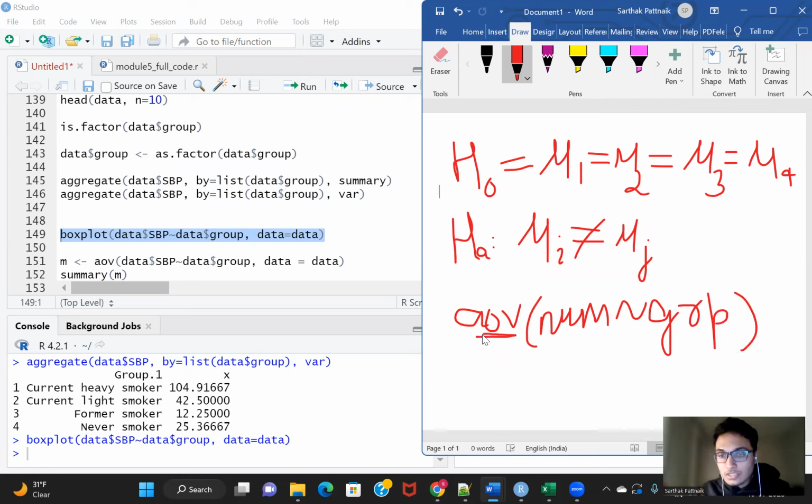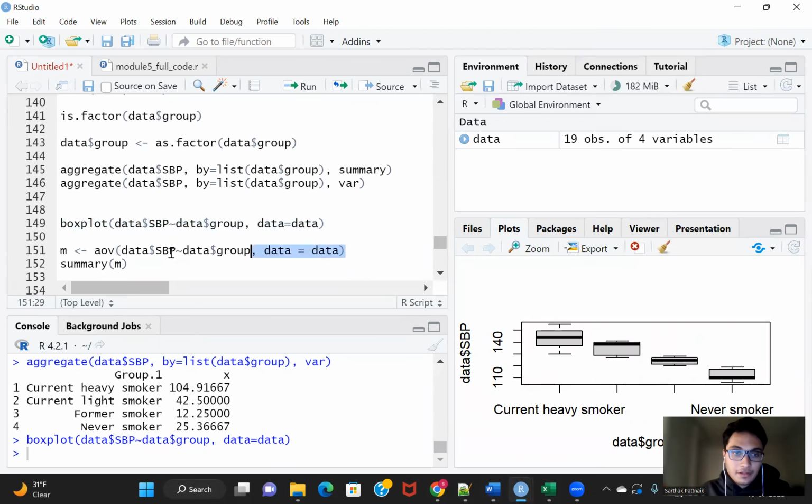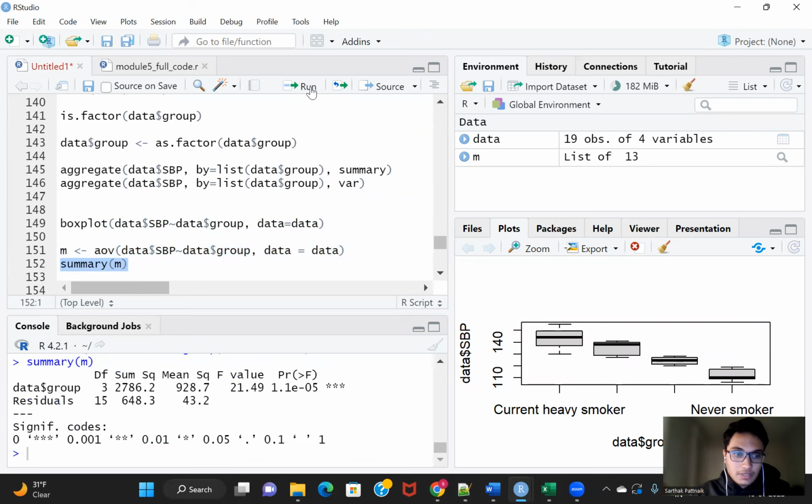Now, please do not confuse this AOV with ANOVA that we studied when we were studying simple linear regression and multiple linear regression. Do not confuse these two. Remember, ANOVA generates the ANOVA table. AOV has a similar function to what LM did, where it basically creates a one-way analysis of variance model. So here you can see, once I create my one-way analysis of variance model, I'll show the summary.